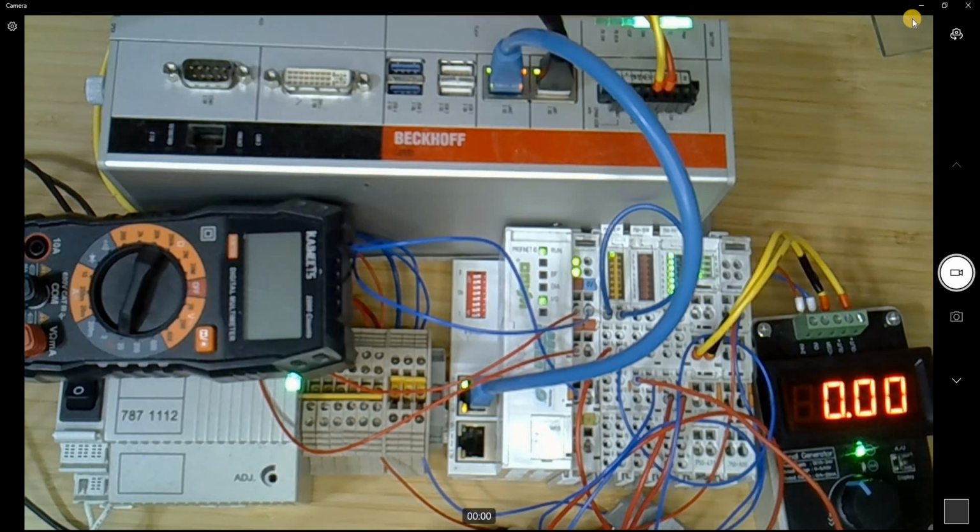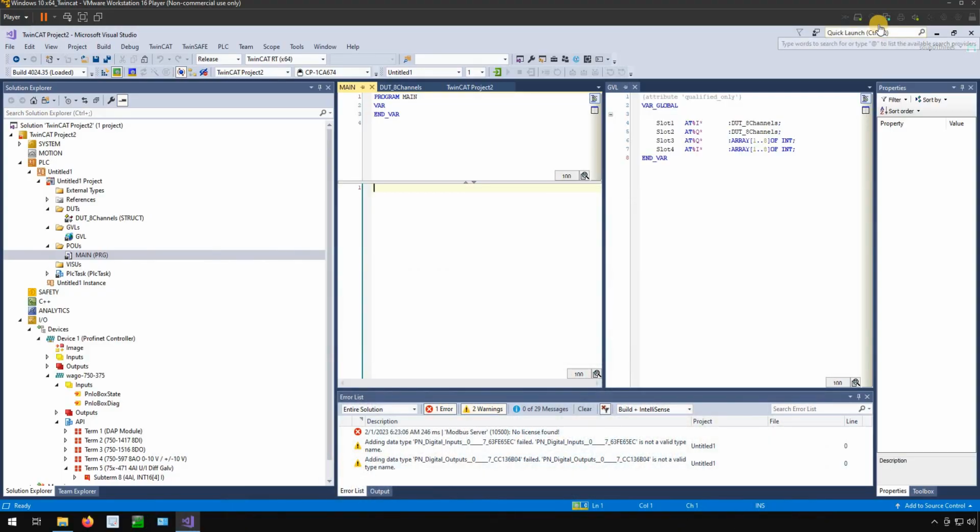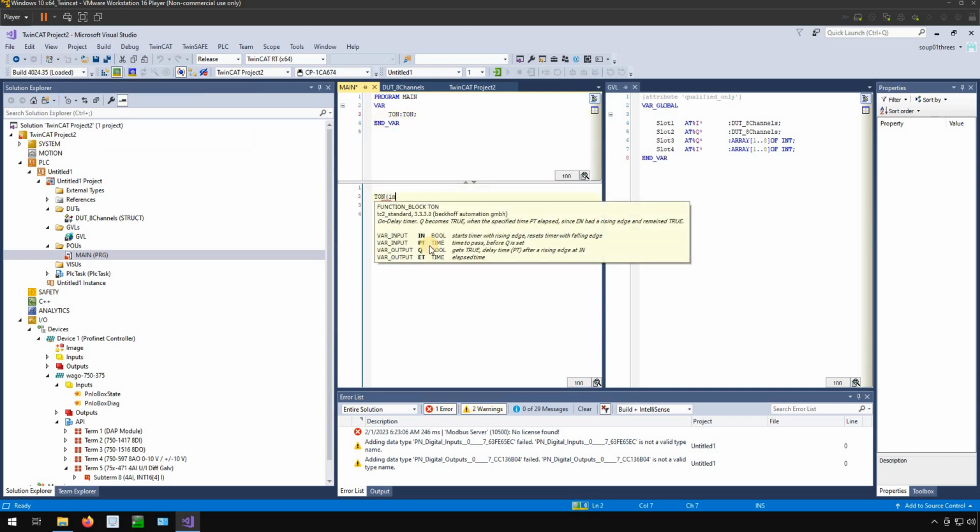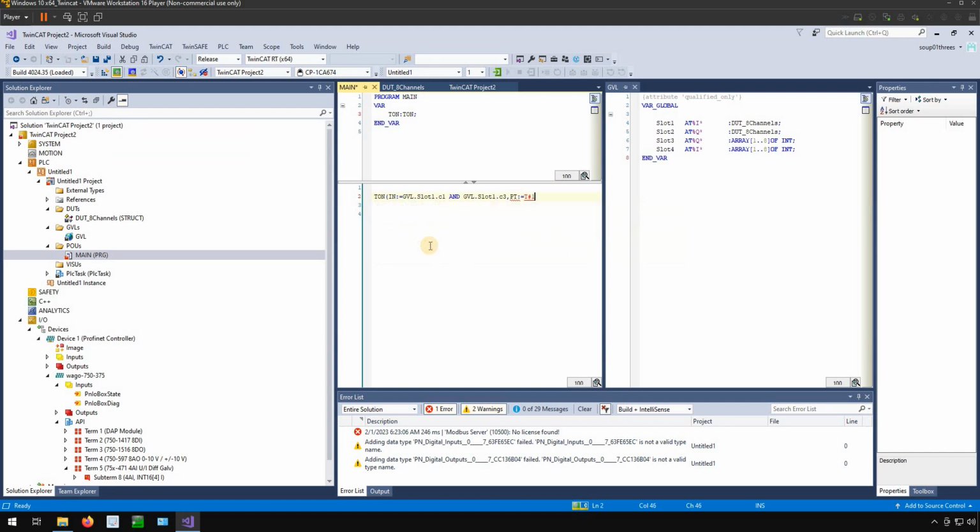Okay, so let's start. I just create a timer, for example TON. Okay, TON. And the TON input is GVL.slot1.C1 and GVL.slot1.C3. And then PT is the preset time. I will set it as T#1s, 1 second.